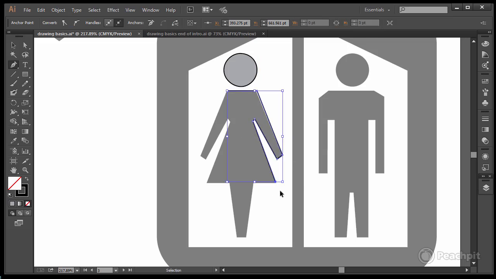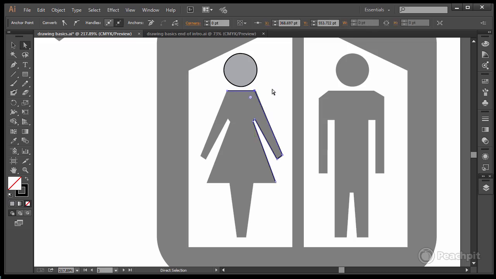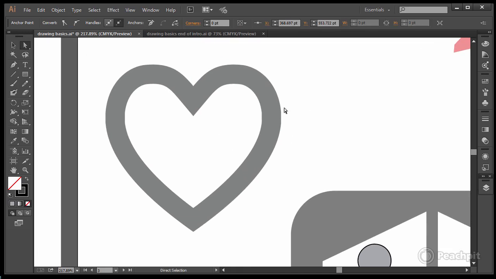I'm actually going to stop there, and obviously if I see places where I'm off a little bit, I can just adjust it. I want to look at the heart and show you yet another technique for pen tooling that's pretty cool.